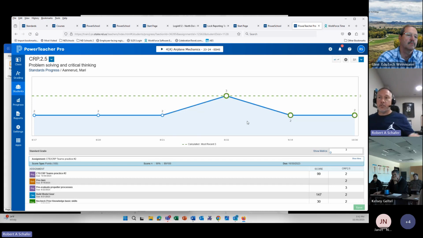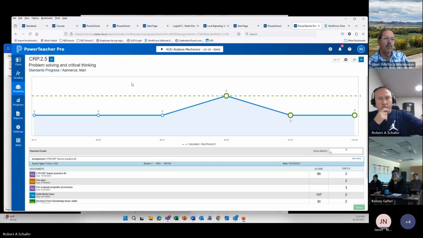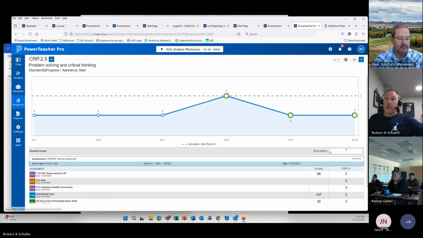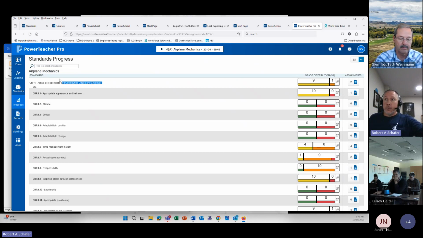Okay. Did I see another question pop in there, Glenn? Yes, you have one. What standards are required to be assessed this year? 1, 2, 4, 8, and 12. That's it. The big skill. So remember our list here. Here's CRP.1.